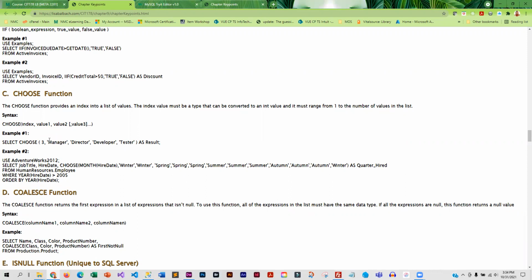Okay, and it starts numbering those values at 1. So if we said to choose the third one, it is going to pick developer. Okay, here we're choosing the month. So we've got a hire date and we're pulling out the month portion, and we basically want to know the season. So you can see that these seasons are matched up to months. So this is month 1, month 2, month 3, 4, 5, 6, all the way through month 12.